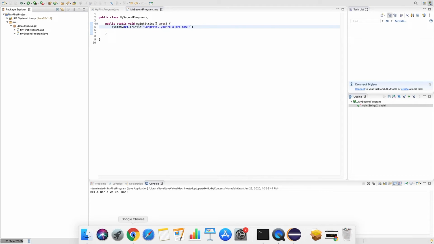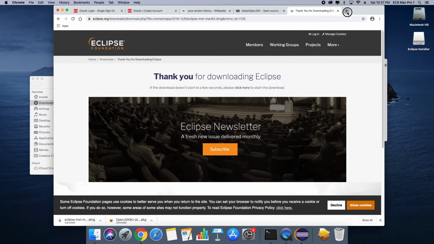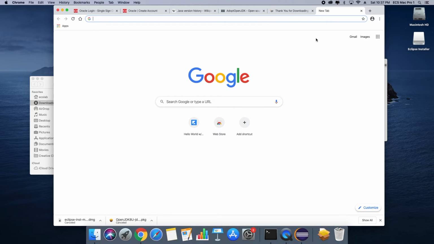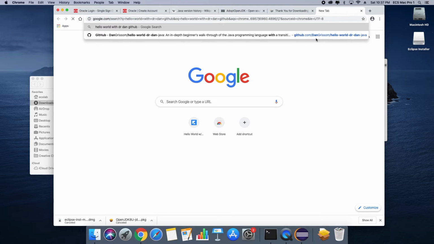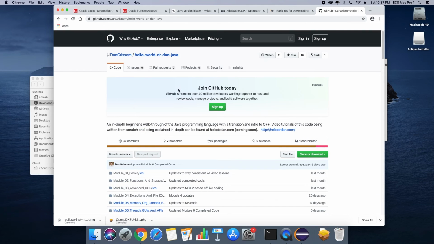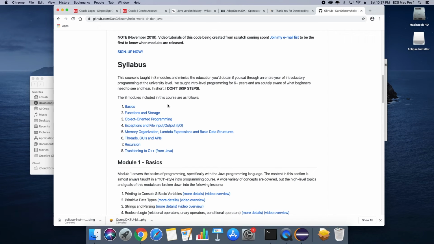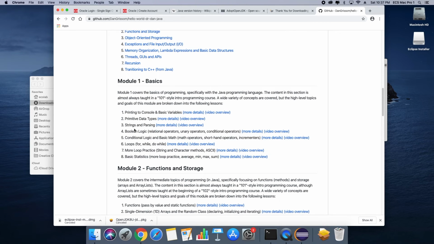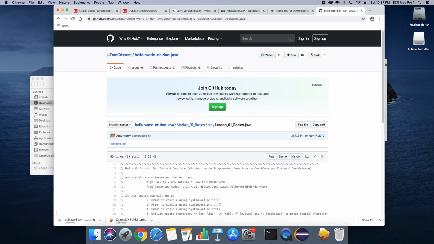Okay, so maybe at this point you're just starting with Eclipse and you're wondering, where do I go from here? What I would recommend is going on to the internet. You can type in Hello World with Dr. Dan GitHub. And if you go to my GitHub page for Hello World with Dr. Dan, what you will find is a ton of code. You will find basically everything you could ever want to know about programming in Java through 8 modules. Each module has a number of lessons in it, and I start from the beginning. I assume you know nothing, so you can actually come and see all the code.